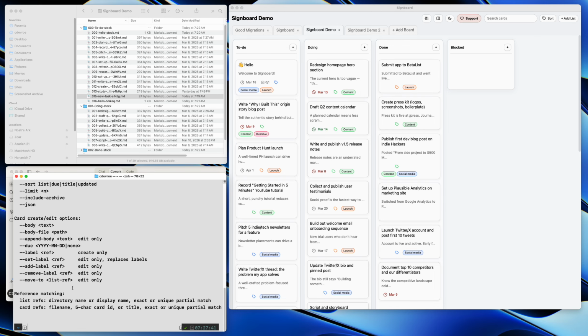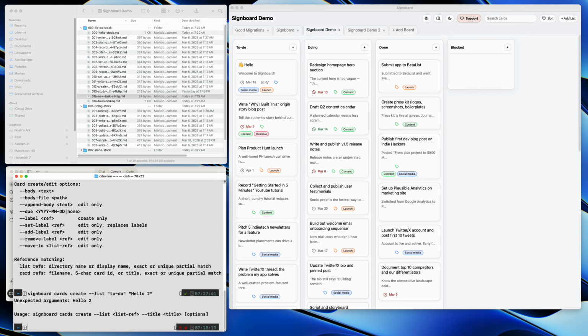And as you do things like Signboard cards create, list to do, and I want to create, I don't actually use the CLI that much, so if I get this wrong, don't make fun of me. Hello, let me do this. Hello, too. Nope, I must have done it wrong. I have to do title.